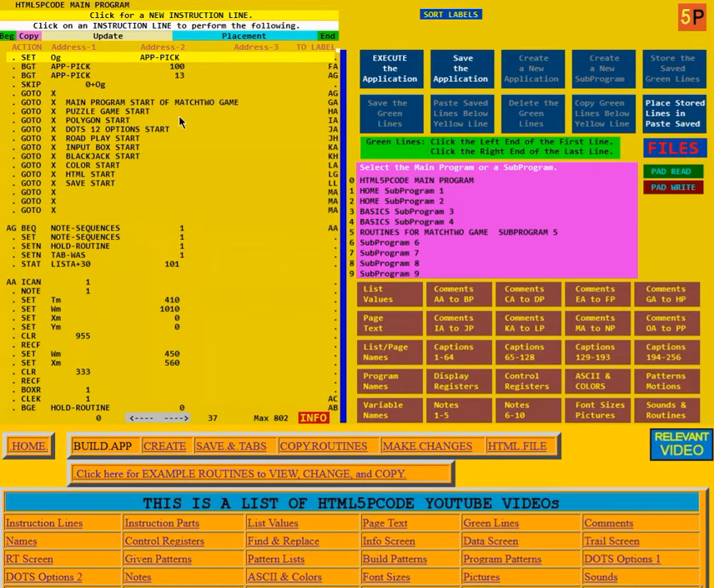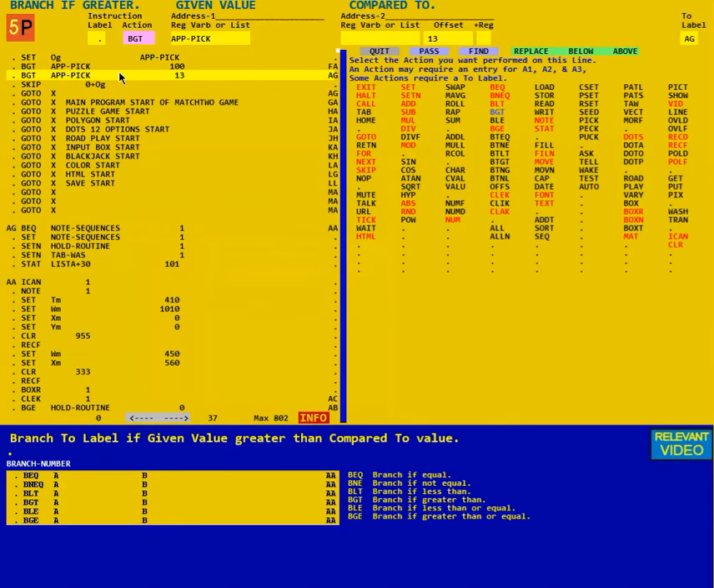This is the find and replace video. This is the main program of an app. I'm going to click on a line and put it in update mode. Alright, here is the line.